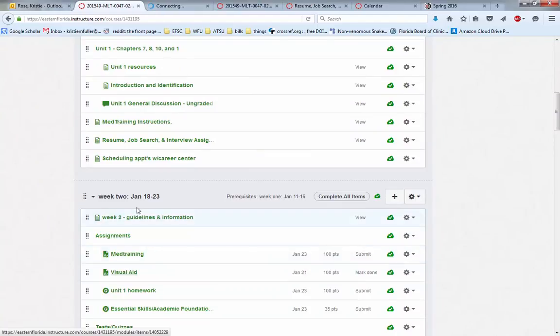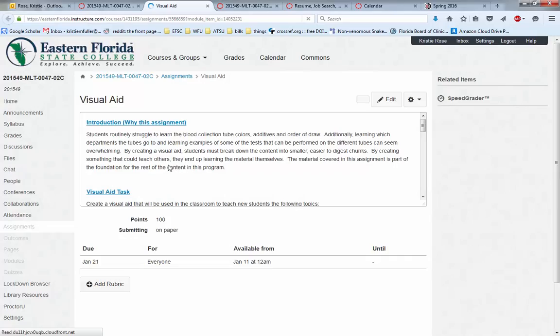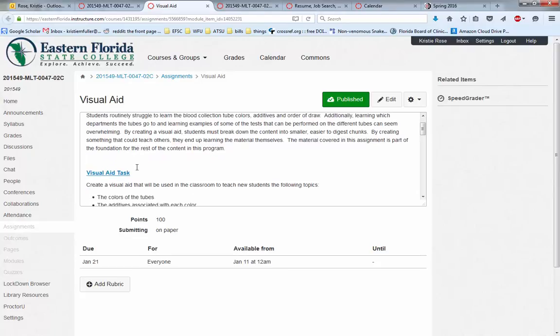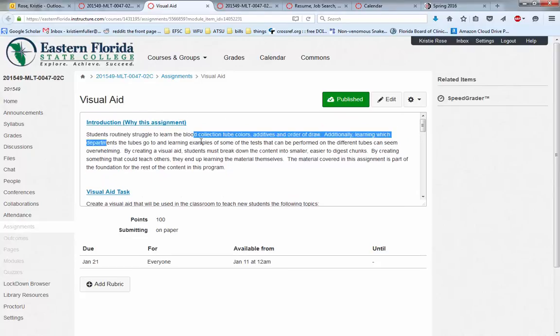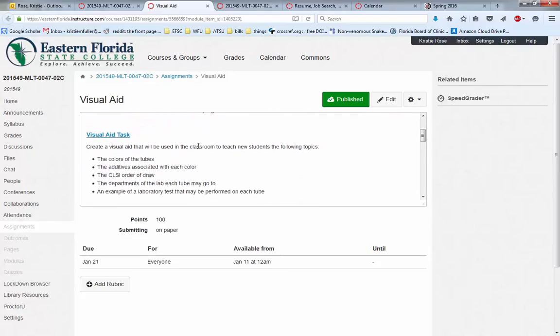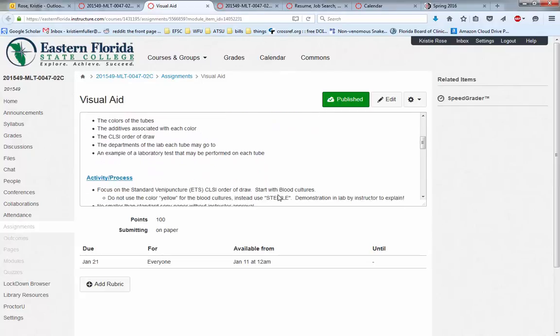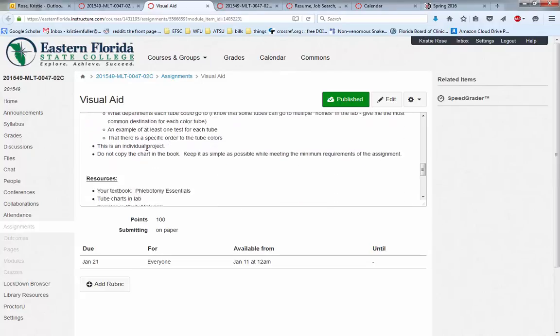Oh, next, on the second week, you're also going to have a visual aid assignment. And these you'll look at in the lab. When we go into the lab on Tuesday, look around the room, and you'll see a bunch of posters that have been hung up that have been done by students in the past. So this is what the assignment's about. It's about learning the blood collection tube colors, additives, and order of draw, and which departments the tubes go to. All right, and some examples of the test. You have to create a visual aid that includes these things. All right, and then it gives you some information about that.